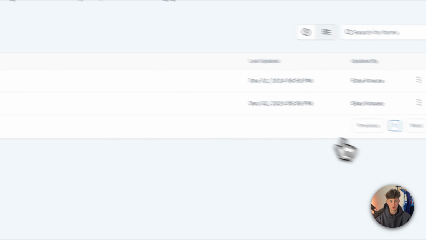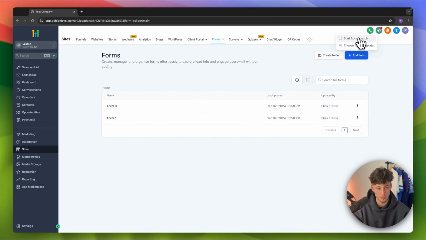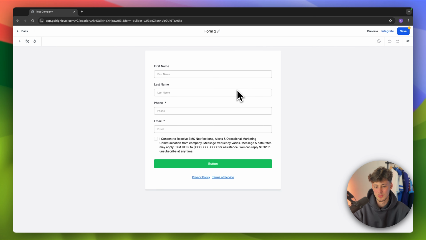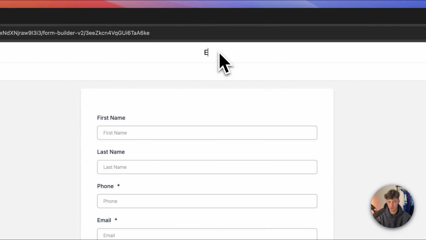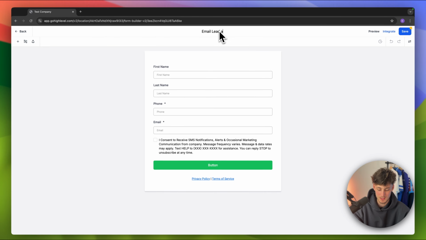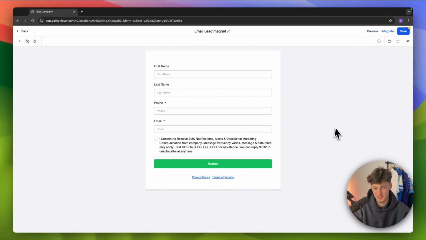So all you will have to do is click on add form right here on the top right, and you can either choose a template or you can start from scratch. In this case, as we are just building up a form, we can just start from scratch. It isn't going to be that time consuming, as you can see right here. Now, first of all, let's rename this. I'm just going to name this email lead magnet, and we can then also update the fields right here, which we want to take.